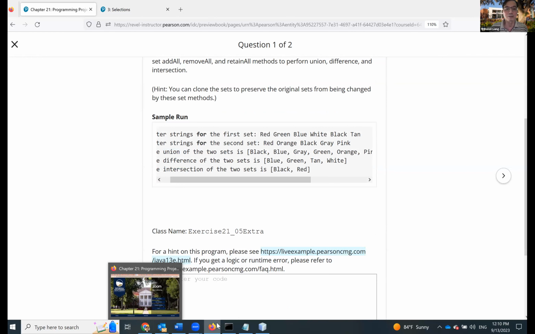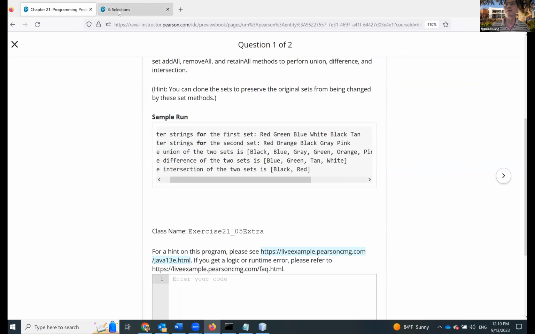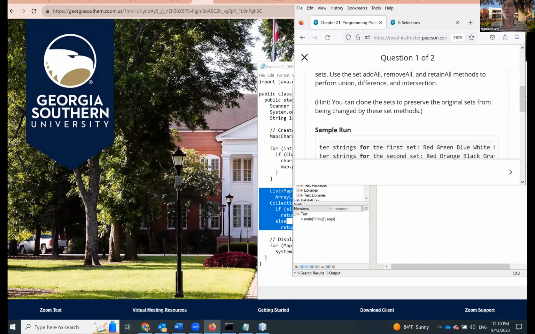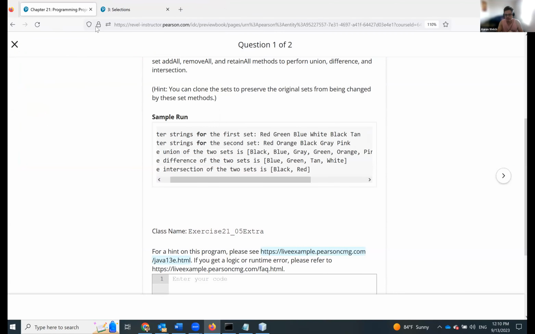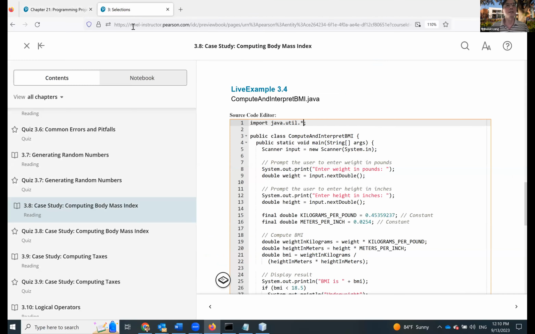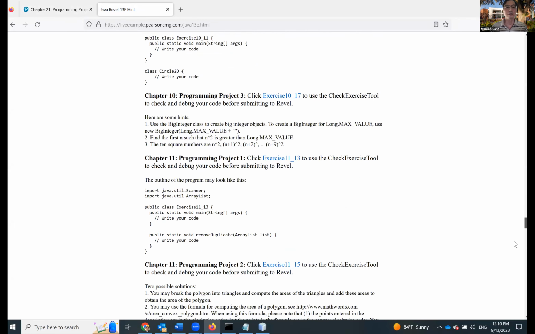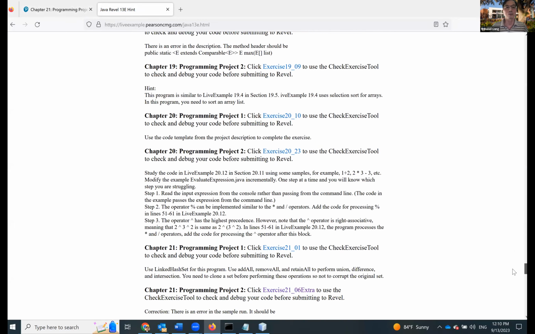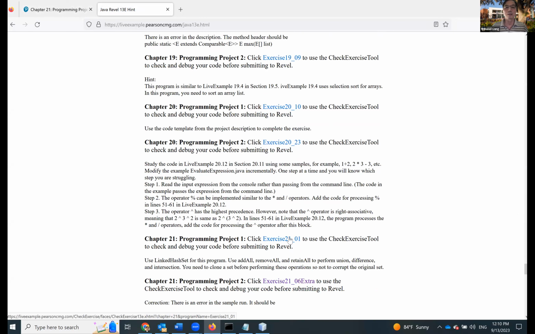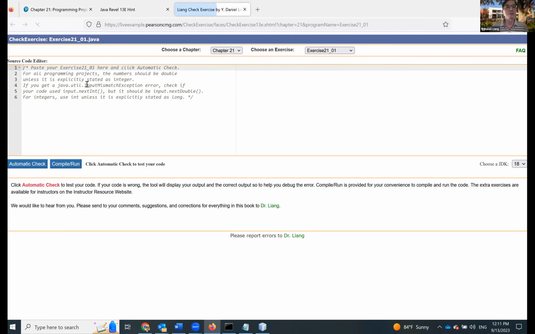Let me show you the check exercise tool here just a second. Yeah, I did the clone method like it suggested, and so far so good. If you go to this page right here, this is the hint page, and we go to 21, this is 21_01. You use the check exercise tool, right? And you click the automatic check. It's correct. Let me check it one more time to be sure.